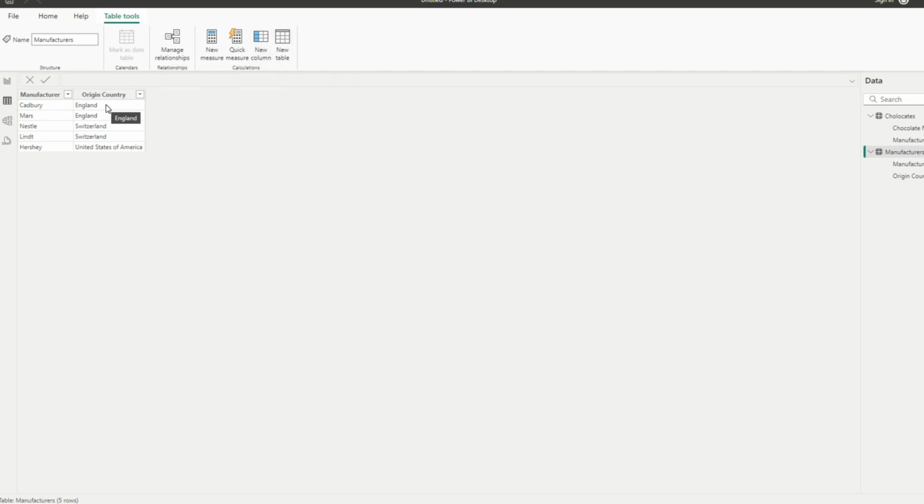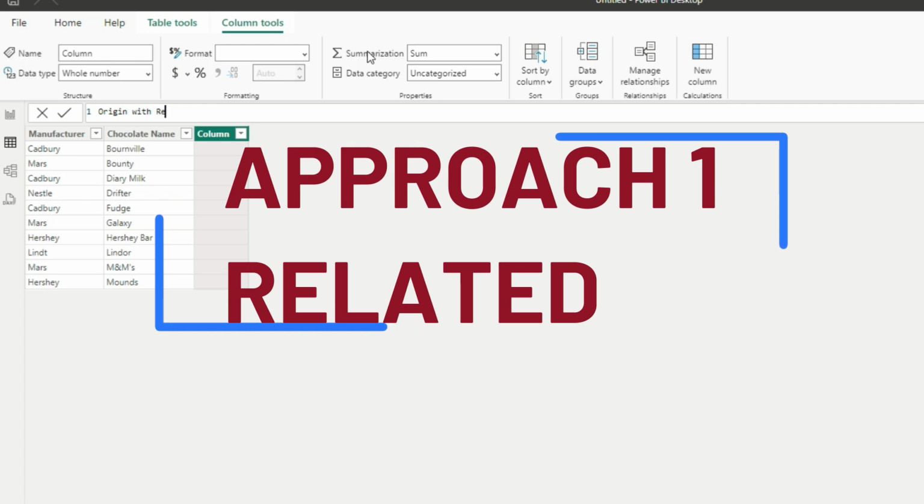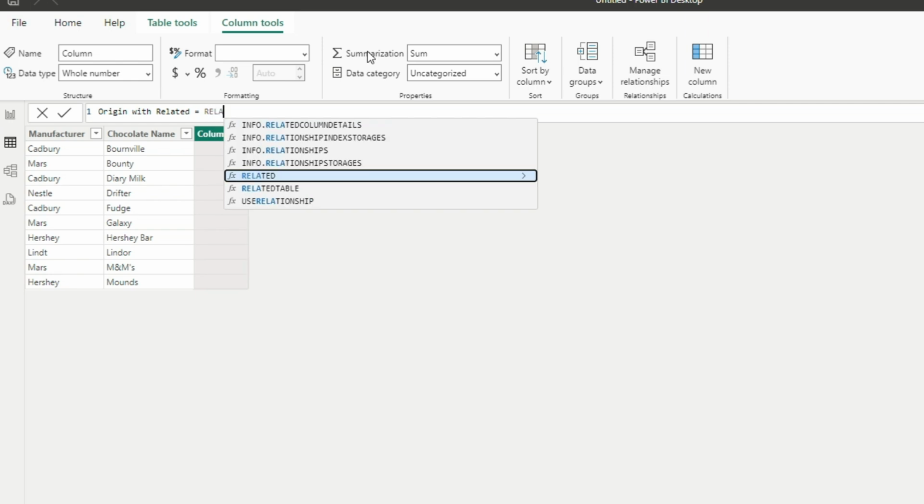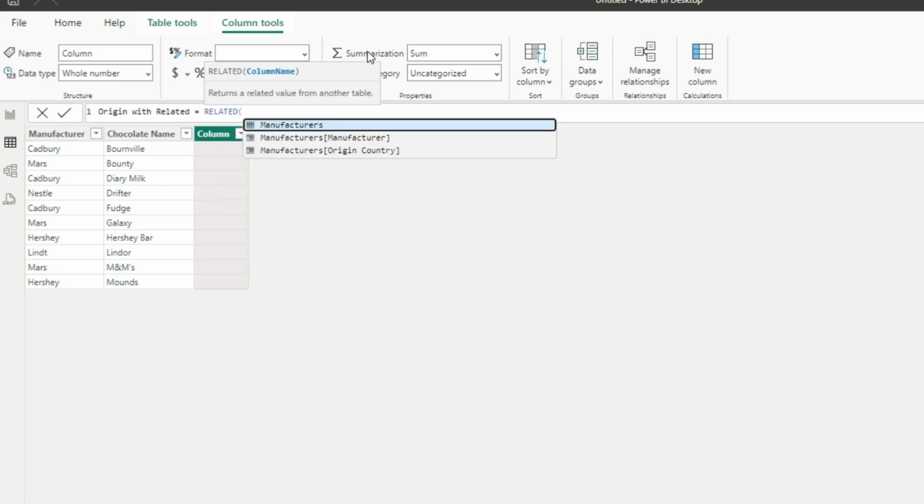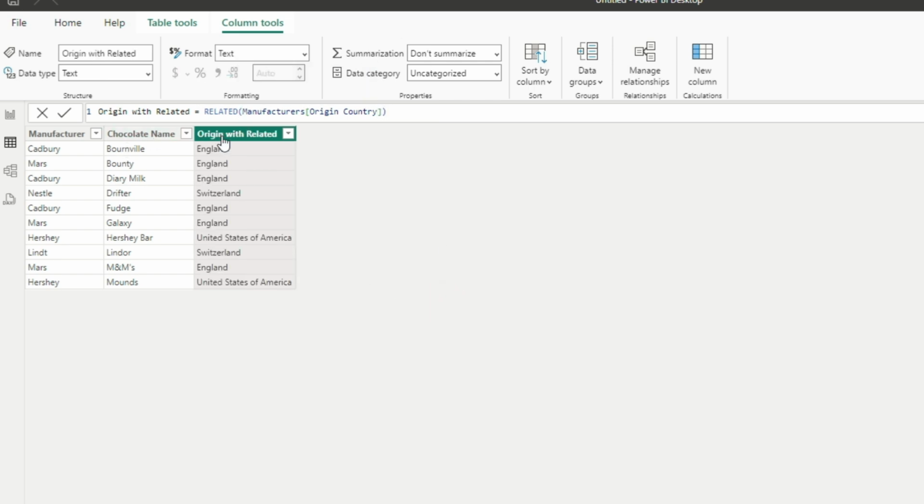I'm going to fetch origin information for each chocolate. I have a chocolate name here and I have a manufacturer. I just need to bring in origin information from the other table. So let me create an origin with RELATED. I'm going to use the RELATED function for this. All I need to pass is one single argument, that is the output column name. I need the manufacturer's origin country. When I pass this, you could see all the results listed quickly.